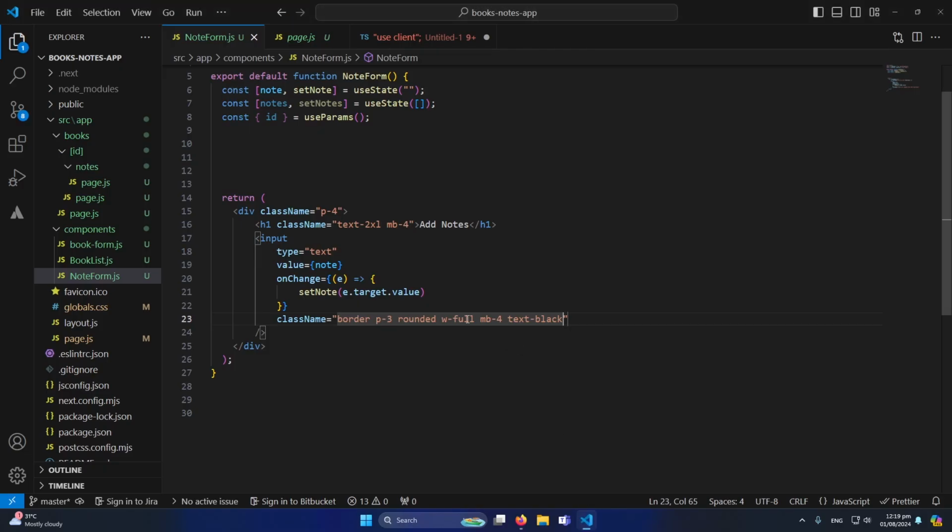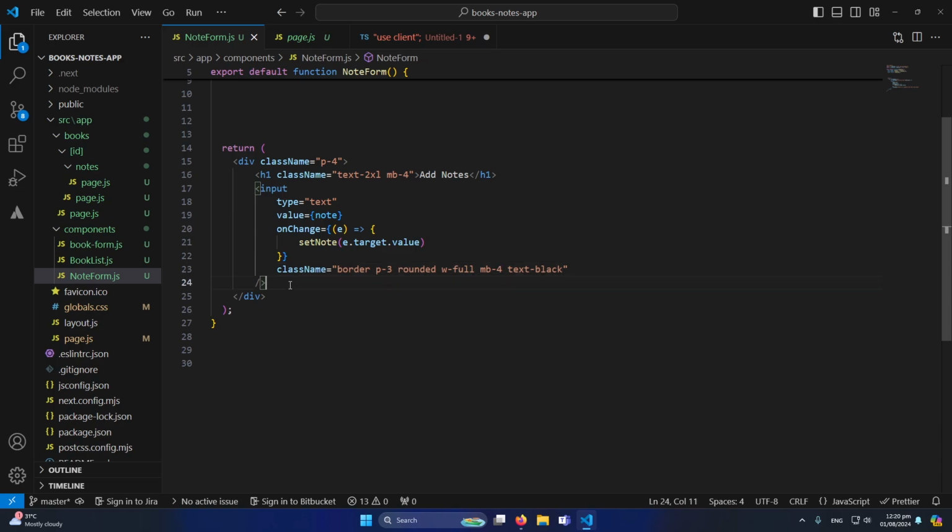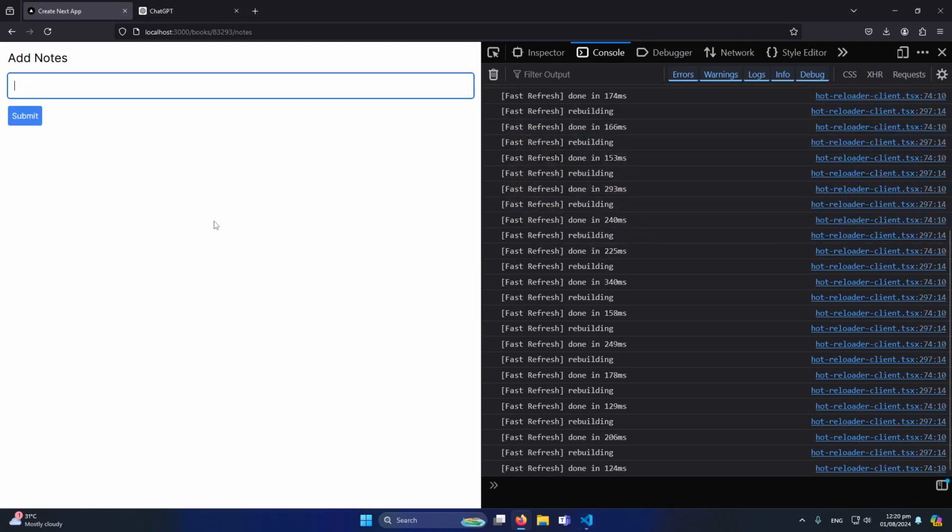Now I again open my code editor, and here I will create a button. Inside this button I will type the text Submit, and I will press enter for the class name. First of all, let me type bg-blue-500, and text would be white, padding would be 2, rounded, and margin bottom would be 4. So now you can see that our submit button will look like this.